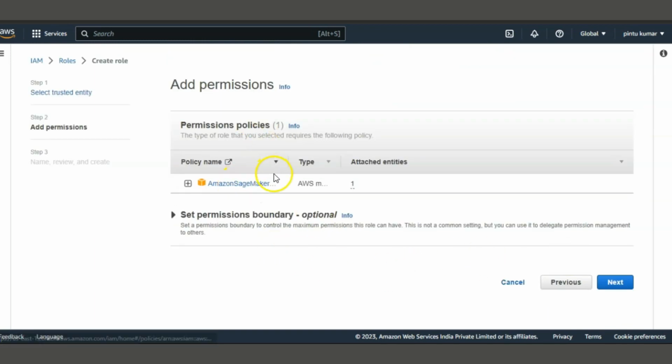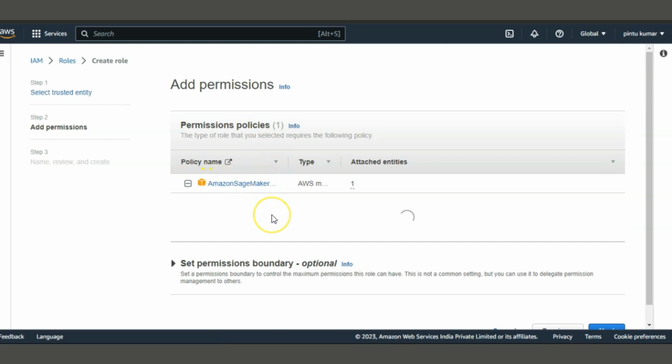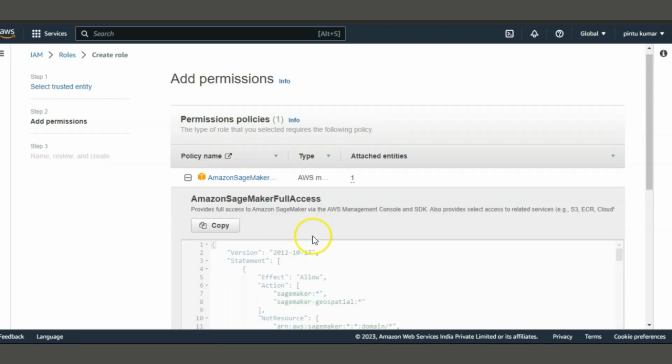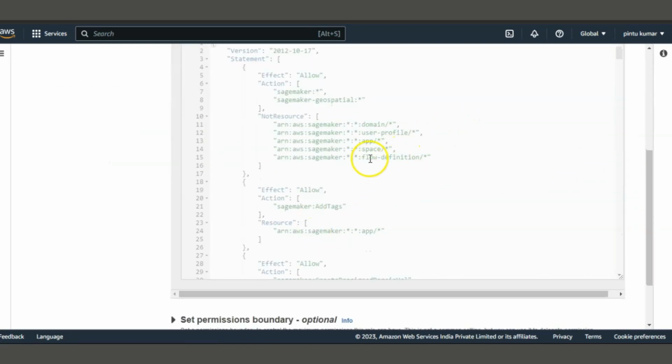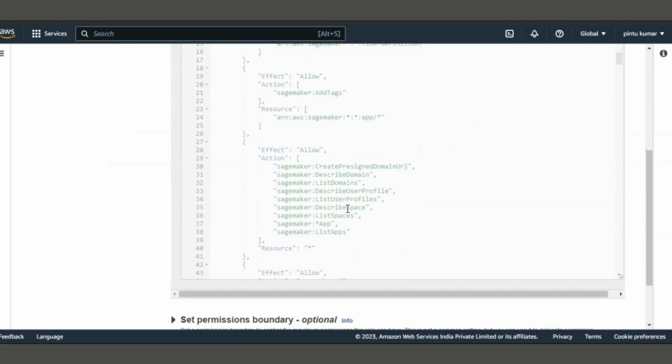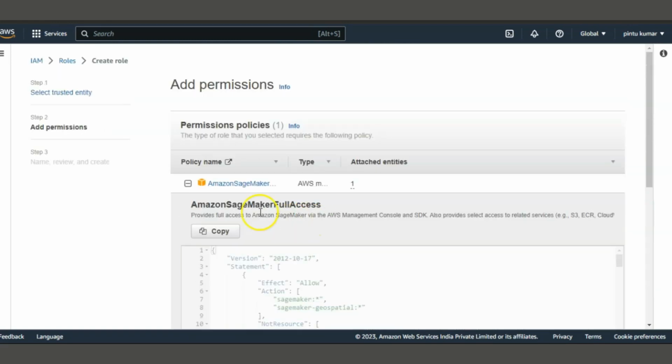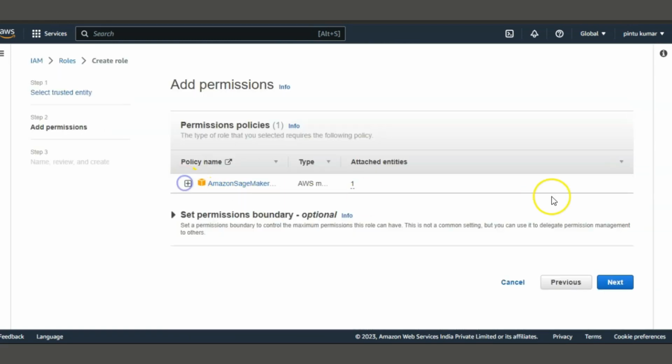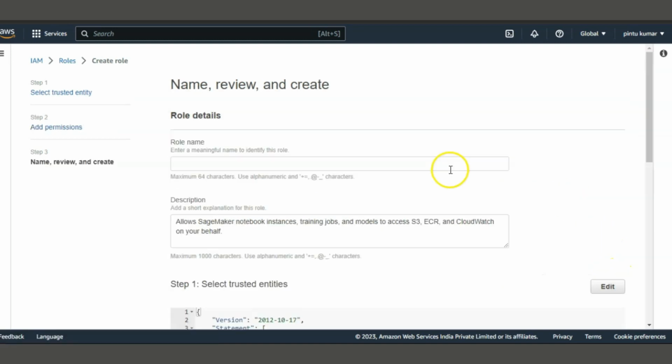See, these are the permission policies. If you expand SageMaker, you'll be able to see the policies. See, everything is in JSON format, the actions which are allowed for this. Now I will just click next.